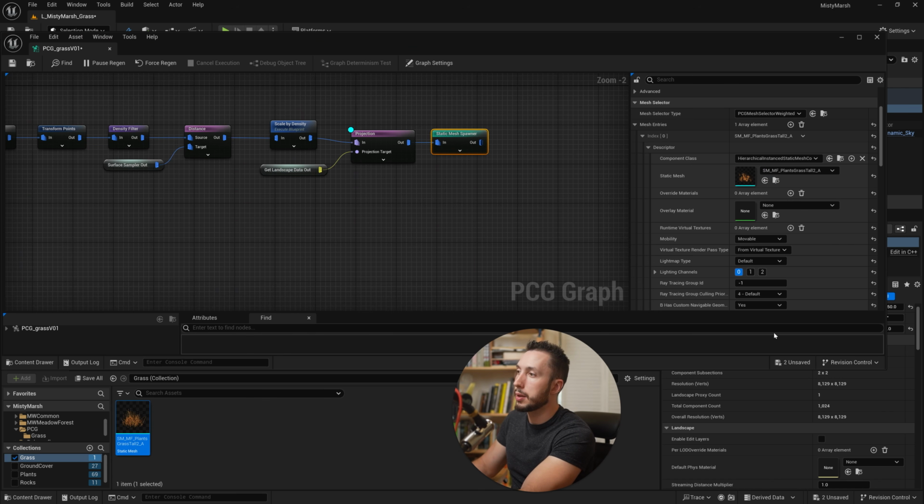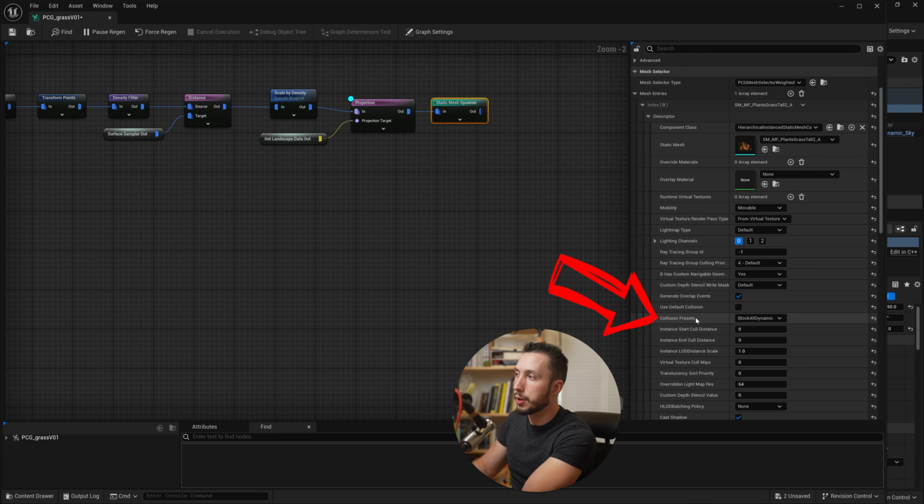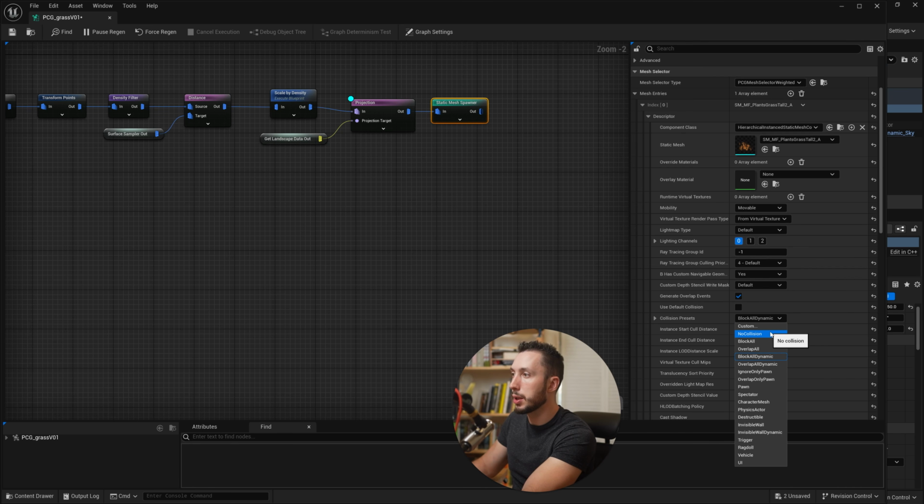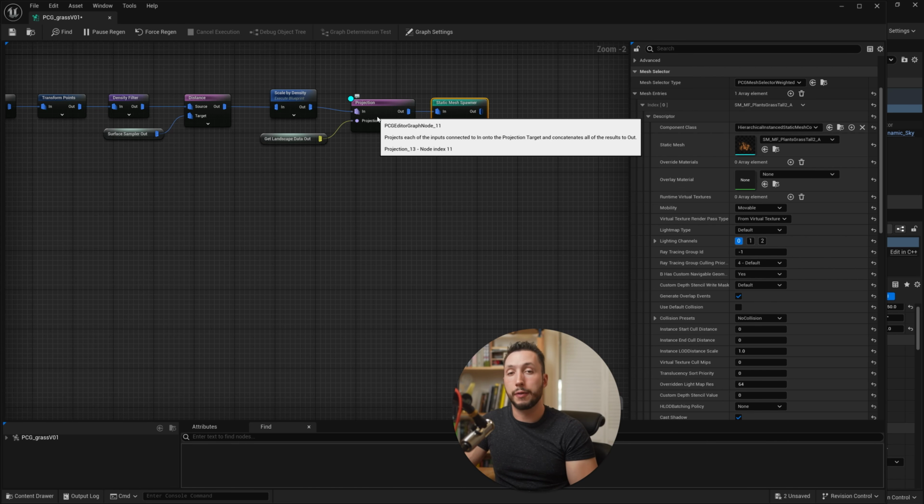And the settings that we want to change here for the grass are coming over here to the collision presets, and we're going to switch that to no collision. And that will cut down the calculation time of our graph quite a bit. You don't really need collision on most things you spawn in PCG.